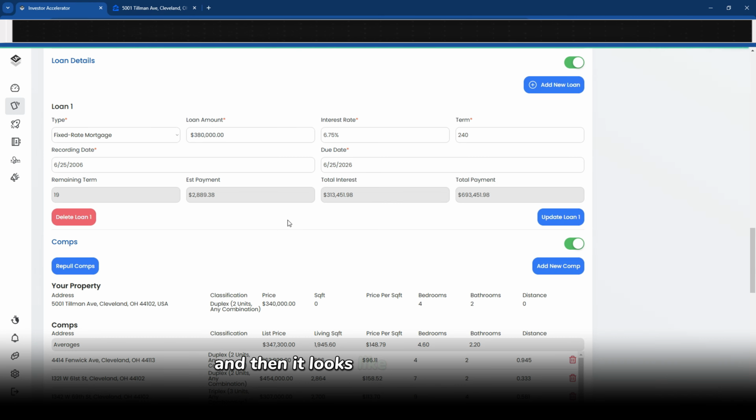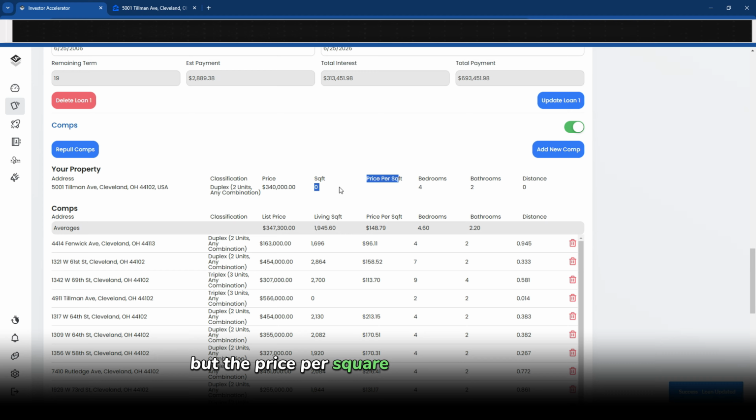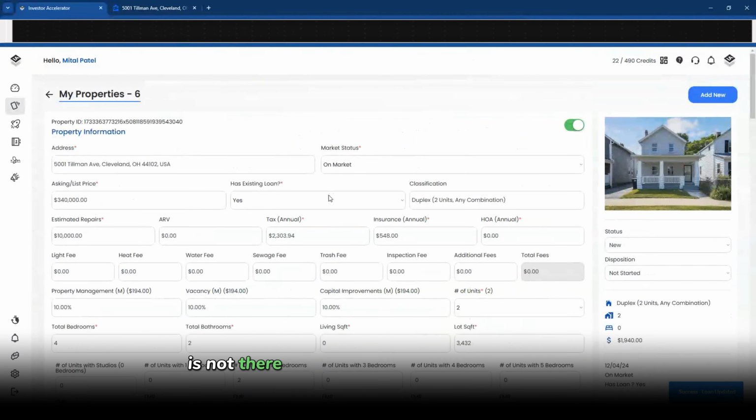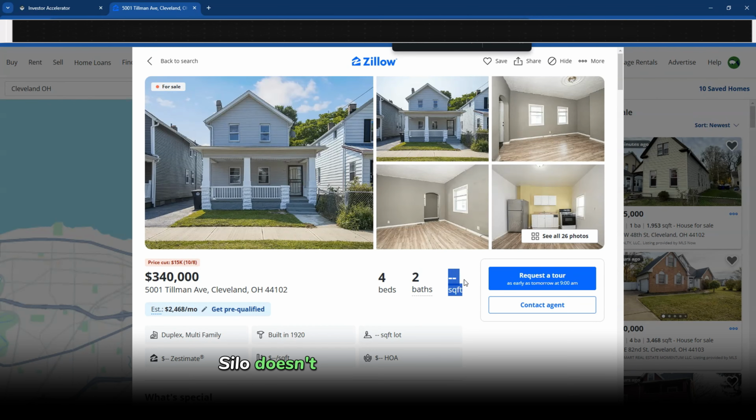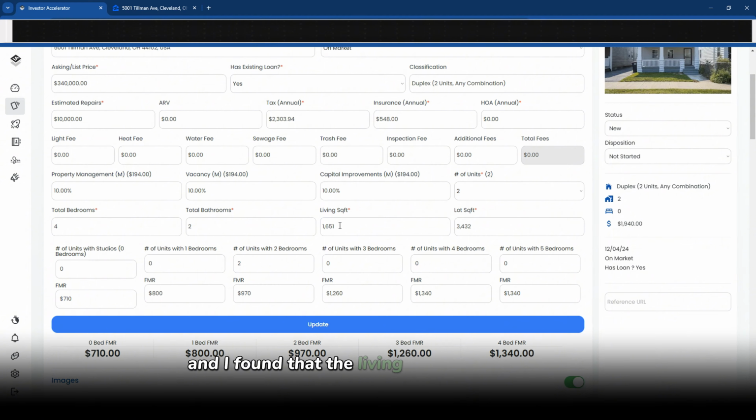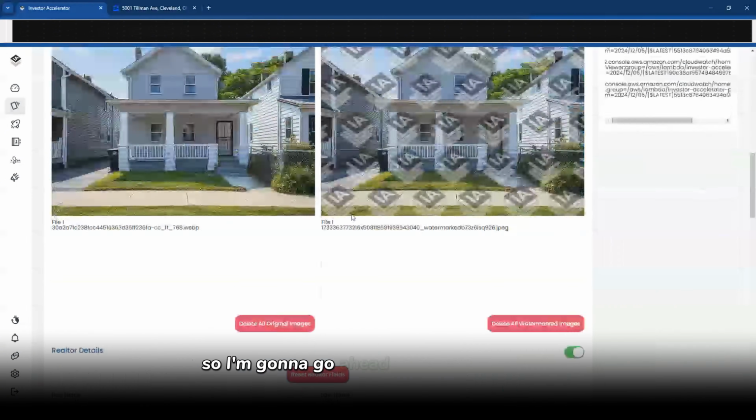And then it looks like it does pull comps, but the price per square foot on this property is not there, which is why I was unable to do it. So I'm going to go over here. Zillow doesn't have price per square foot, so I would need to find that from another data source. And I found that the living square foot is $16.50, so I'm going to go ahead and save that there.